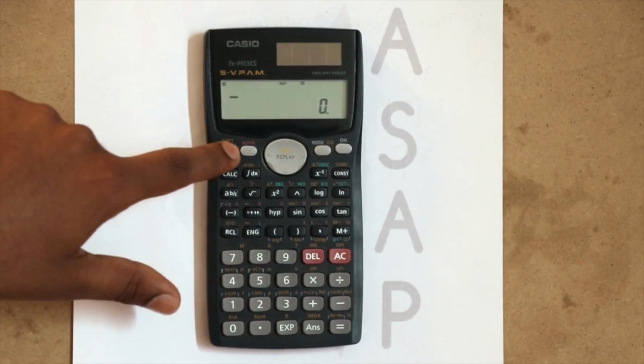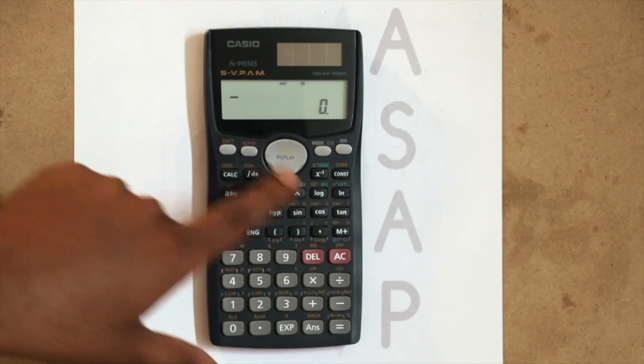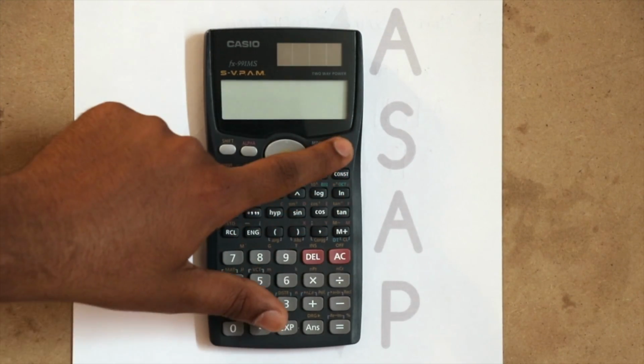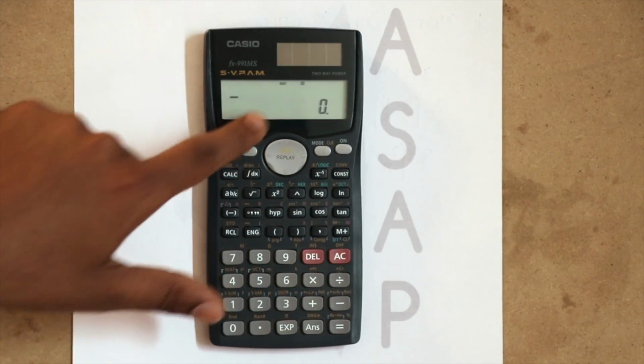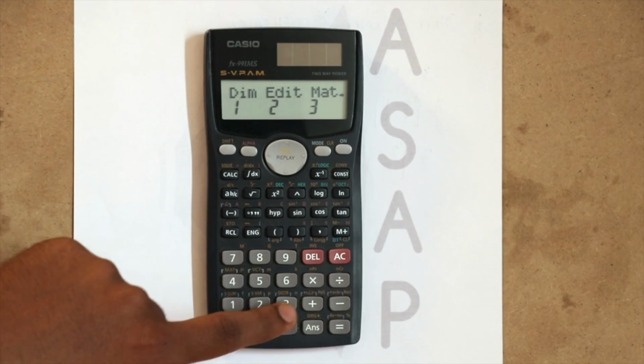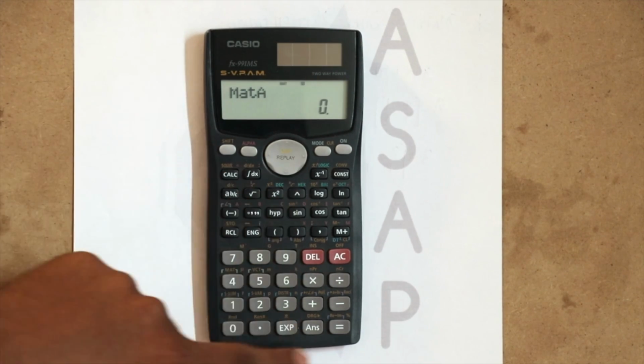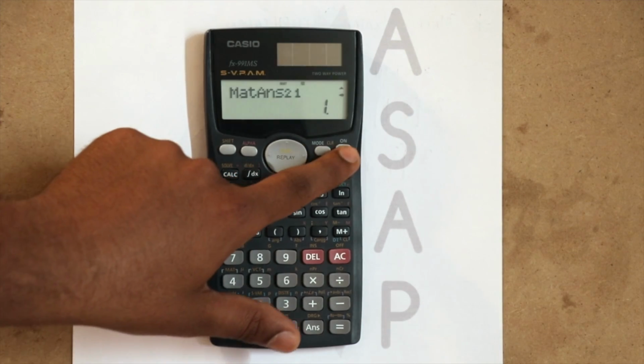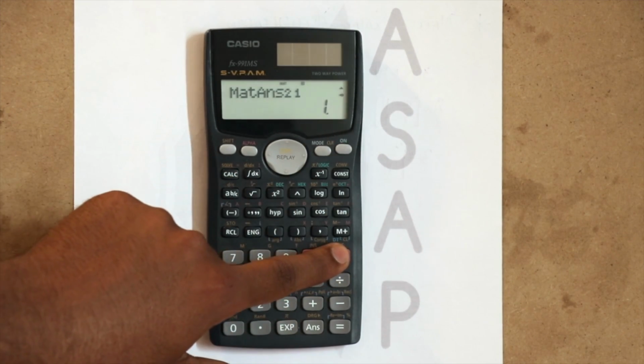I'll just turn this off. And if I turn it on, you see the matrix mode is also there, and the matrix is also there. So there is a very simple procedure to clear this.